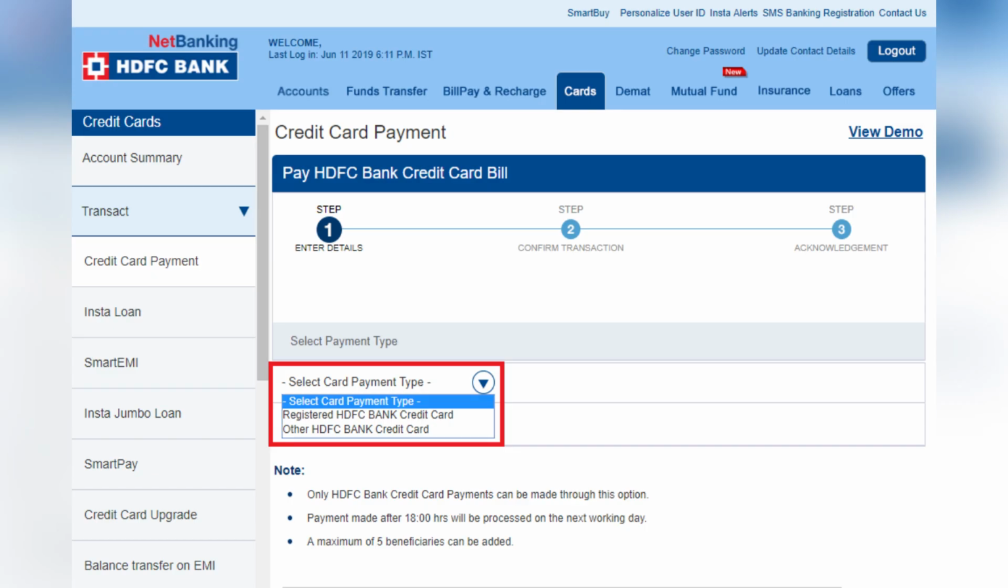That's it! You've successfully enabled your HDFC debit card for online transactions through the website.